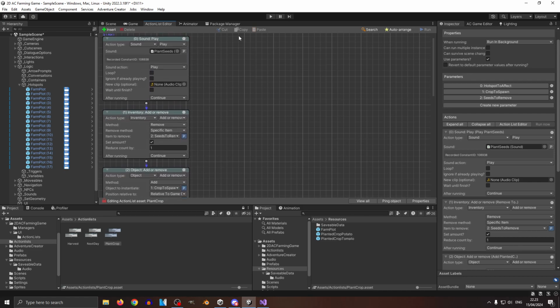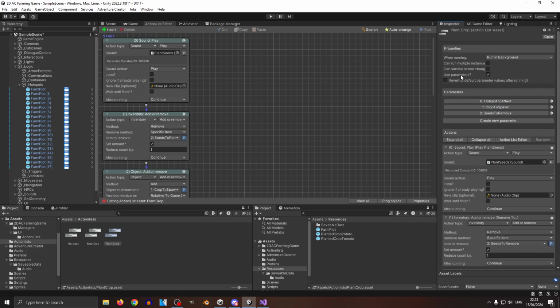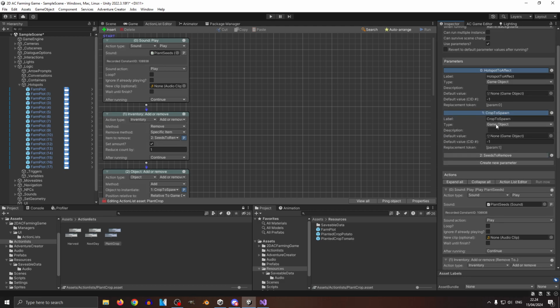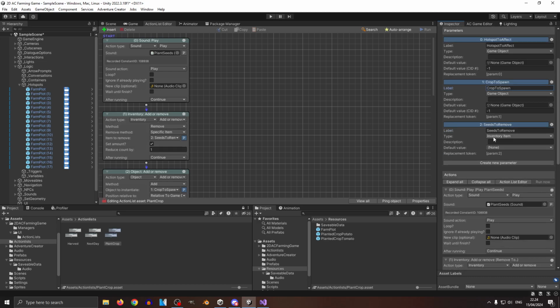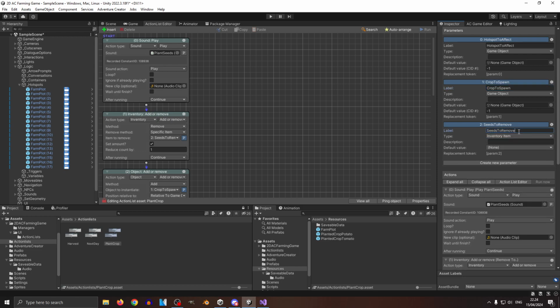But then we have different parameters that we have to make sure we have. You need to check the use parameter checkbox and then create 3 different parameters. There will be a parameter of the type GameObject, which is named hotspot to effect. The naming conventions are not that important, just something that you will recognize yourself. But we will need another parameter of type GameObject for the crop to spawn, then a parameter of inventory item type for the seeds to remove.